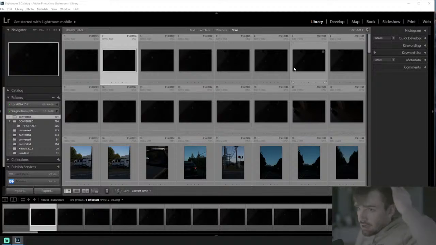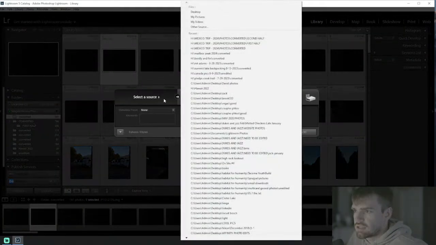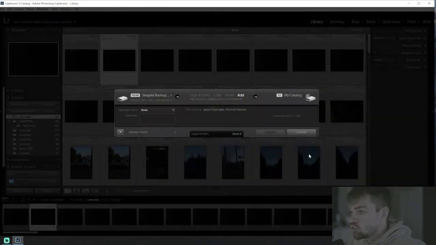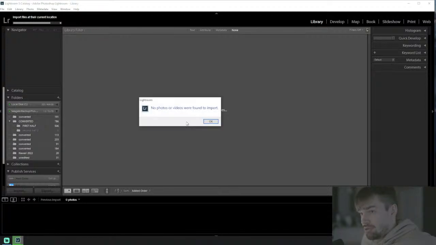Alright, let's see if we can import some stuff. File, import photos and videos. Select a source. Other source. Let's go converted. Let's go to second half 2. Okay. Import. We're gonna try. We're gonna attempt. What?